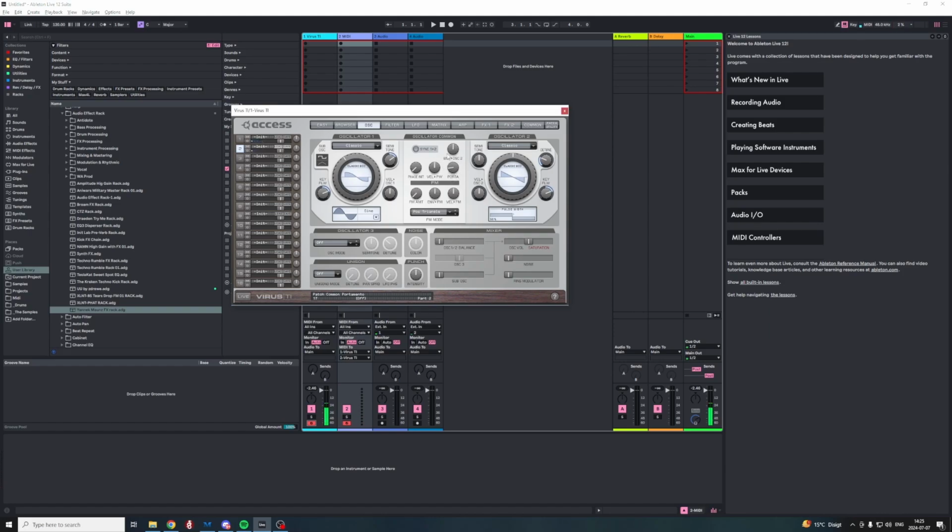So if we raise this, this is a pretty short glide. So the more glide you get, the more kind of ambient the sound gets. Yeah, so that's kind of nice.